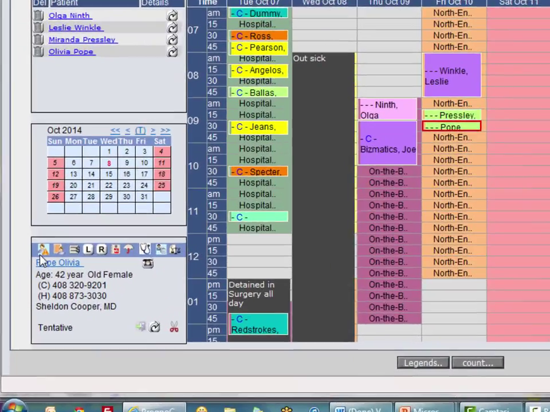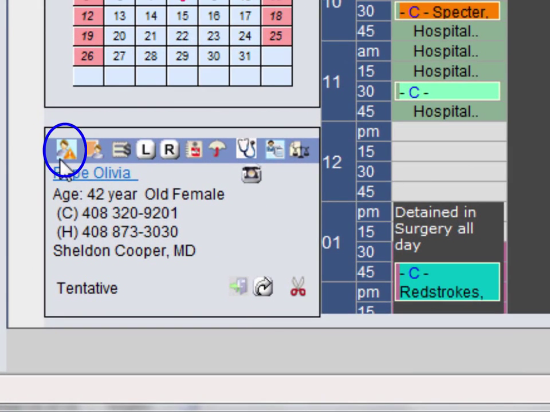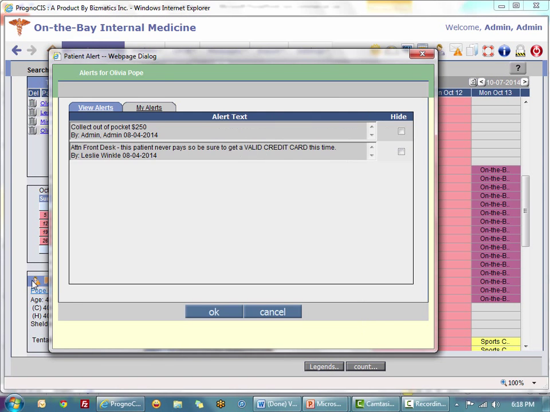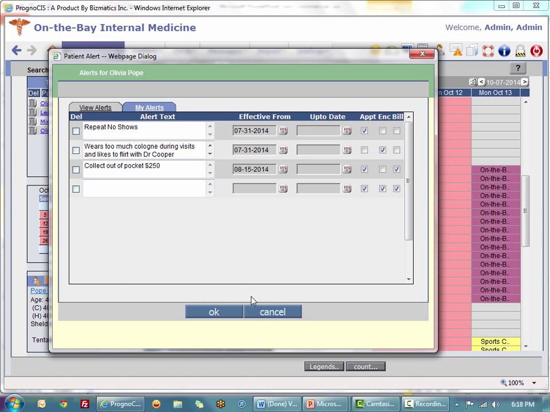The first one is the patient alert. And notice here how the little icon has an orange triangle to indicate there are alerts present. So if I wanted to view the alerts while on the appointment module, I can certainly do that by clicking the icon. I also can go ahead and create a new alert.